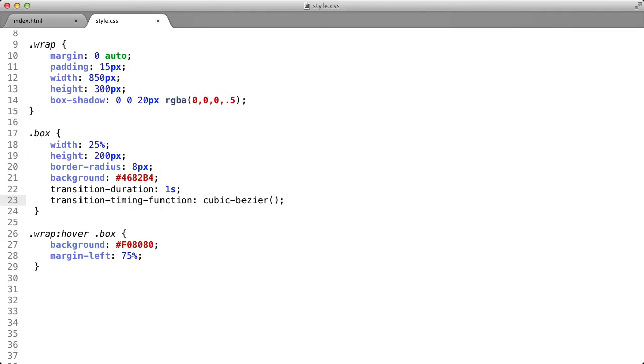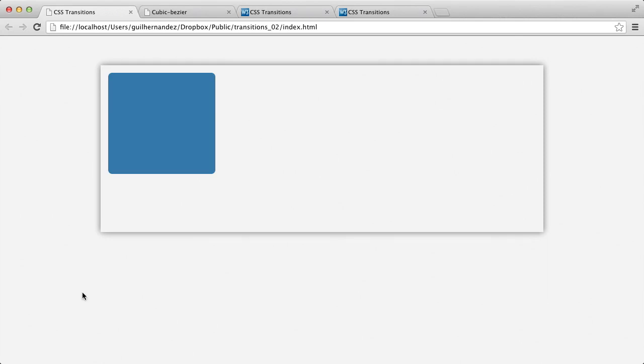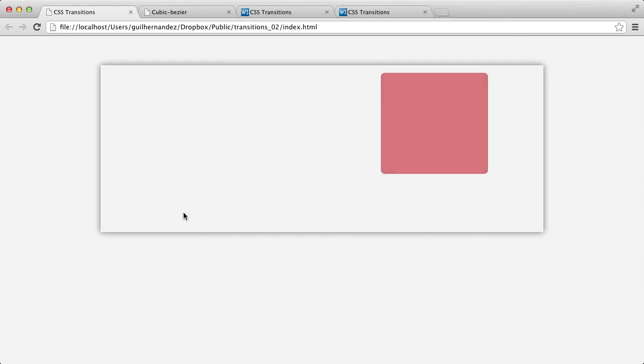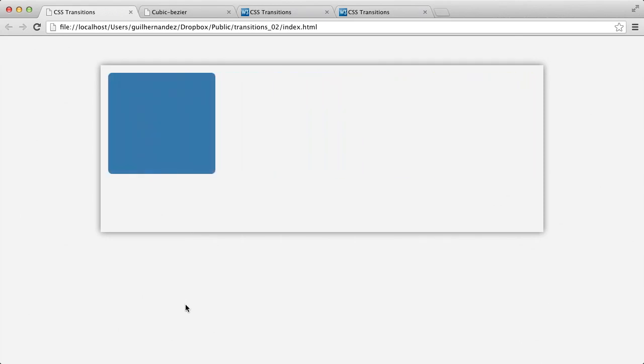So back in our CSS, let's go ahead and define these control points in our cubic Bezier function. So first, the x value for point 1 will be 0.5, and we will make the y value for point 1 0, and the x value for point 2 will be 0.3, and finally the y value for point 2 will be 1. So we'll go ahead and save this, and when we review it in the browser and refresh the page, we can see how it quickly eases out, then slowly settles in.